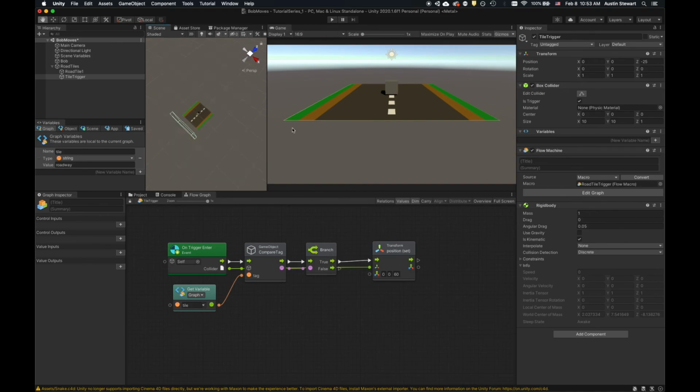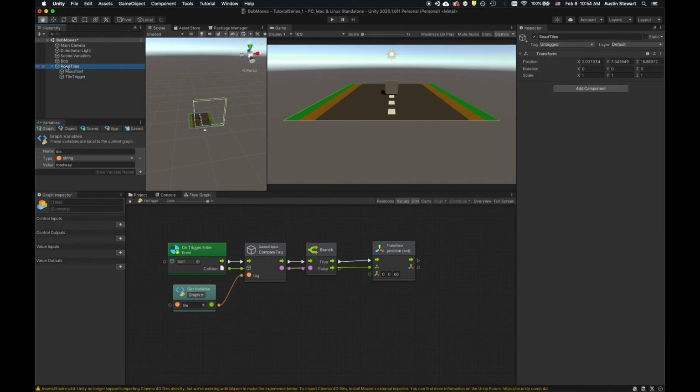Okay, so that wasn't working. And from this view, it looks like it should be colliding. But if I click and drag, you'll notice that it's actually not colliding in any way, shape, or form. This thing is completely offset. So let's go select our tile trigger. Now it says its position is correct, but for some reason, this thing is not right in any way, shape, or form.